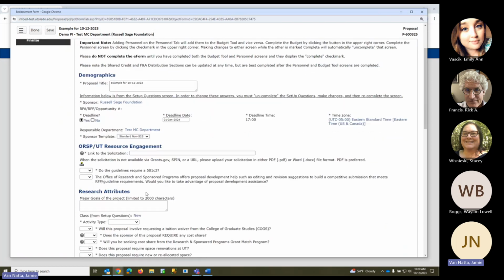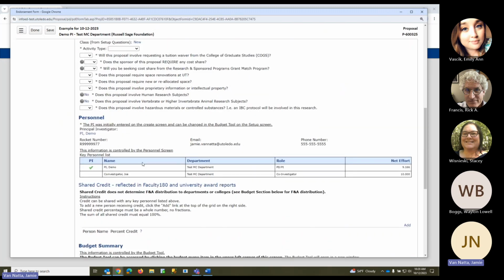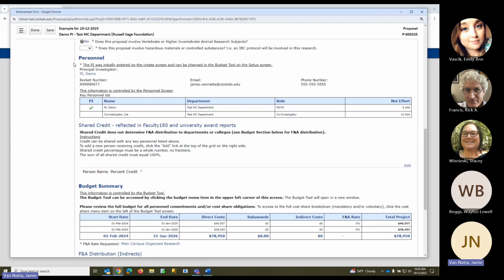Okay. All right. I should have previously filled out the resource engagement or the research attributes, but I didn't, so we're going to skip those anyway. Then you'll see here in the personnel section that now I have the 2 people in here. And the personnel section is where we are going to add our shared credit.